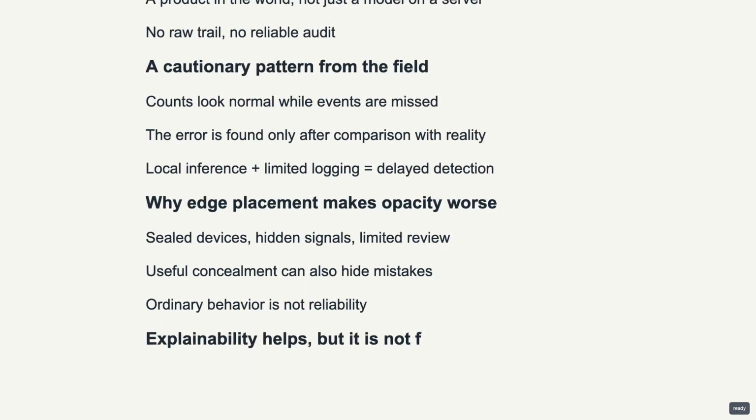One partial answer is to make the system easier to examine, but that always comes with trade-offs. Any added visibility has to be paid for in storage, bandwidth, complexity, or privacy.